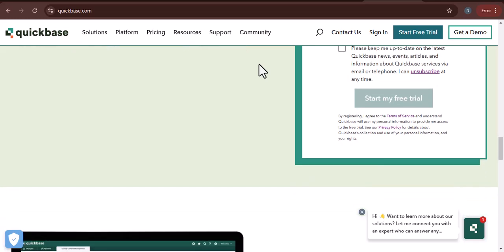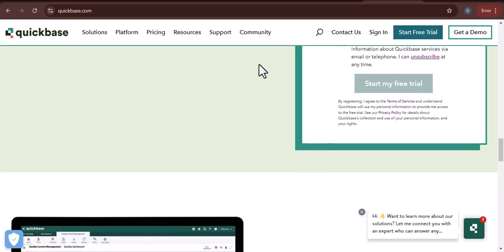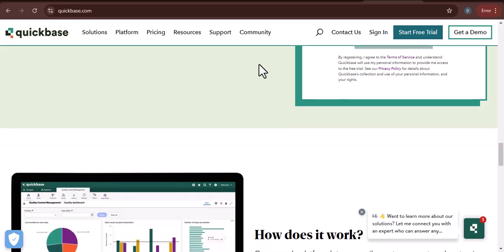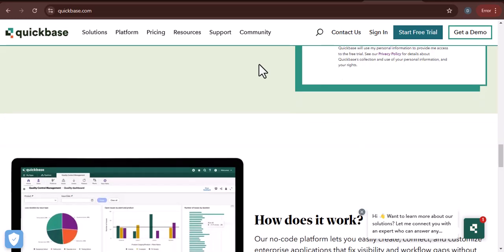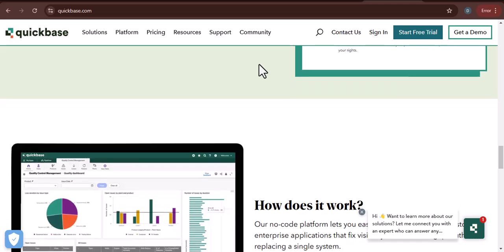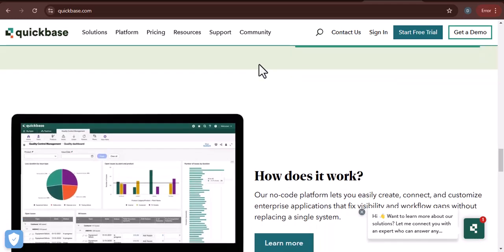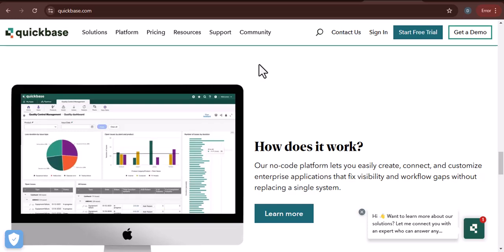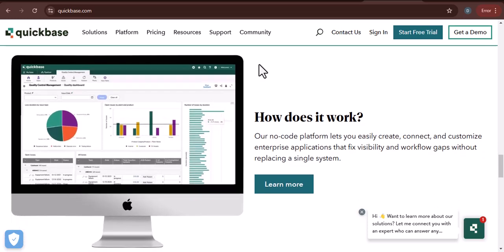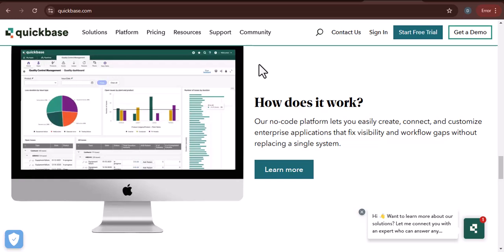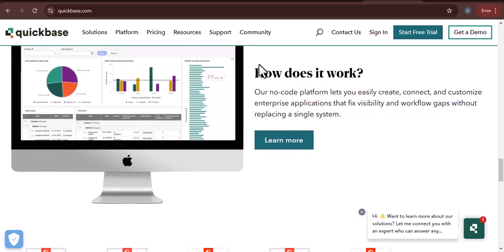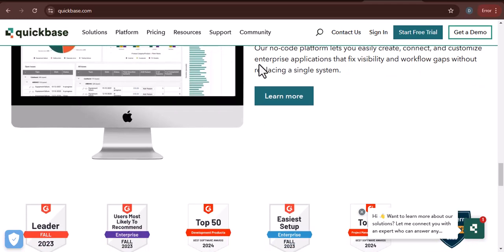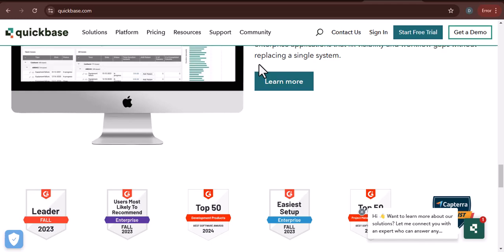Step 5. Add tables, fields, and forms. Once you've chosen a template, you can start adding tables, fields, and forms to your app. Tables. Tables are used to store data in your app. Each table has a number of fields, which are used to store specific pieces of data. Fields. Fields are used to store data in a table. There are many different types of fields, such as text fields, number fields, and date fields. Forms. Forms are used to collect data from users. They can be used to create new records, update existing records, or search for records.